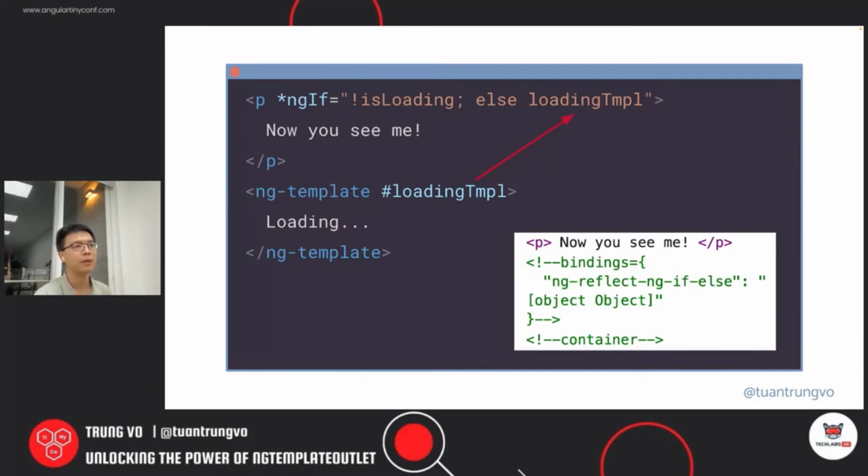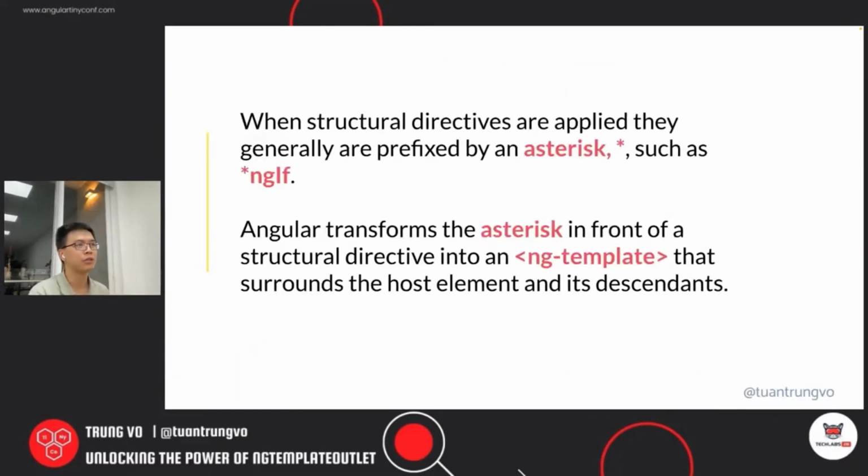Here you see certain stuff below, it's just some reflecting comments from Angular itself, not that important. When we apply a structural directive with the asterisk in front of ngIf, and we look into the ngIf source code, it is defined using the usual Directive decorator that we have. But when we use it, we usually put this asterisk in front of it, and Angular is going to transform the asterisk in front of the structural directive into an ngTemplate. That is happening behind the scenes.